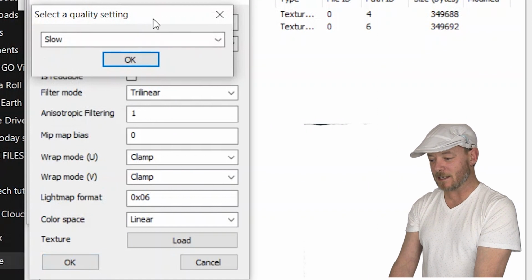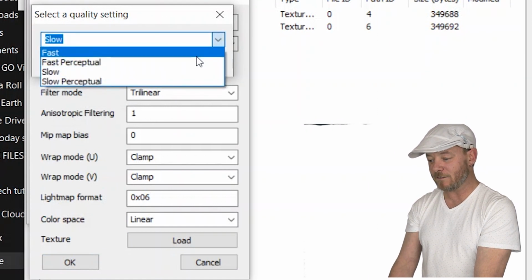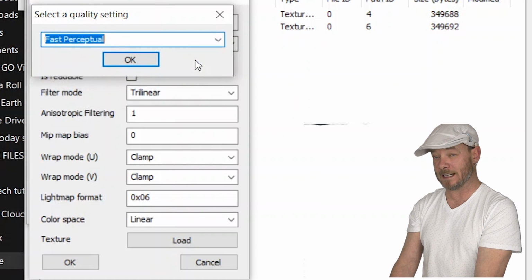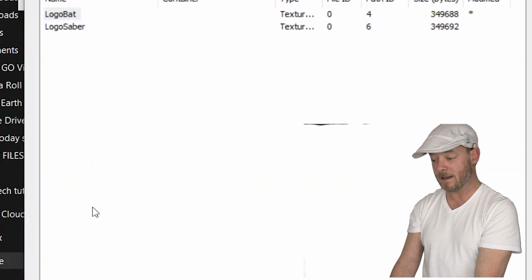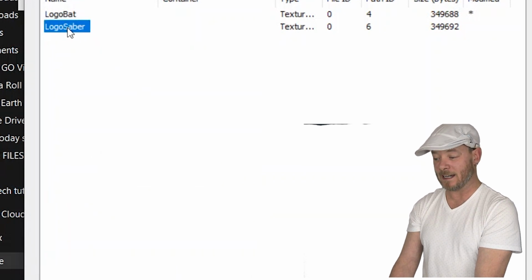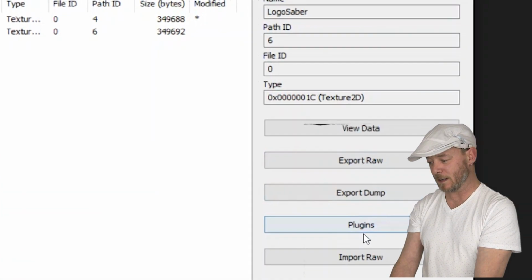And then it'll select a quality setting. Click on Fast Perceptual. If you click anything else, it'll take forever. Fast Perceptual. Click OK, and you're done. Now highlight Logo Saber. We're going to repeat the process.